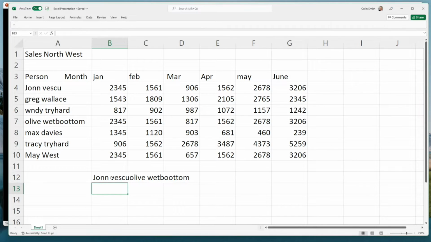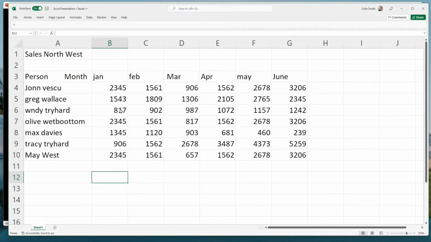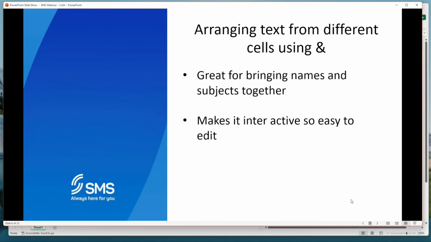We want to do something together with them. The advantage is obviously it's interactive. If we were to change John Vescu's name to uppercase V in that figure there, then you can see it automatically changes in John Vescu down there. So a very nice way of just doing everything interactively without a lot of typing and copying. So let's just clear that data away and we'll move on to the next one.